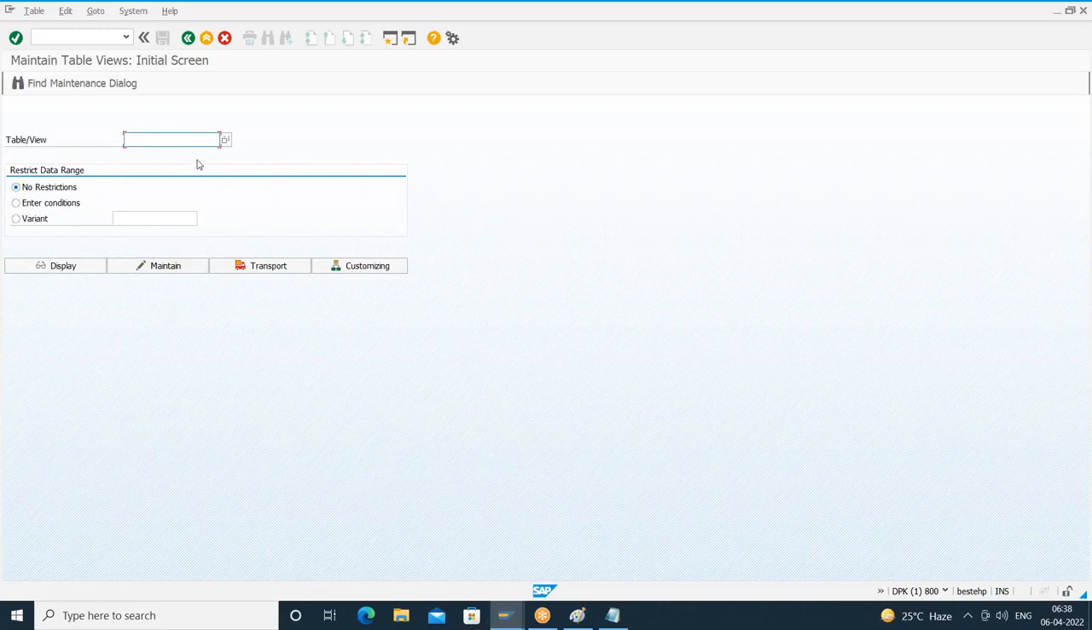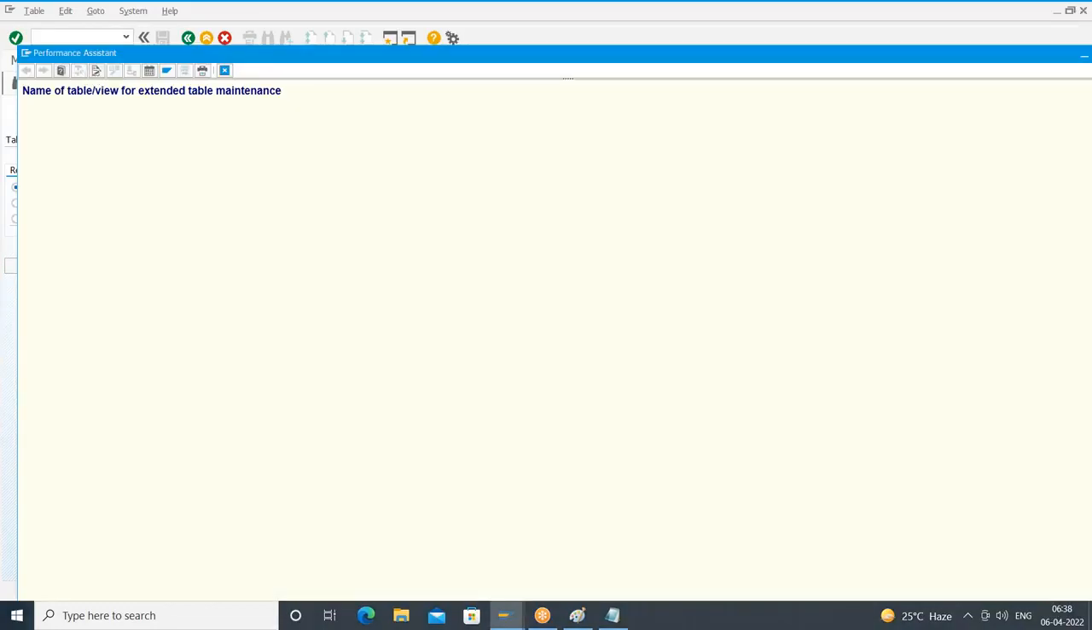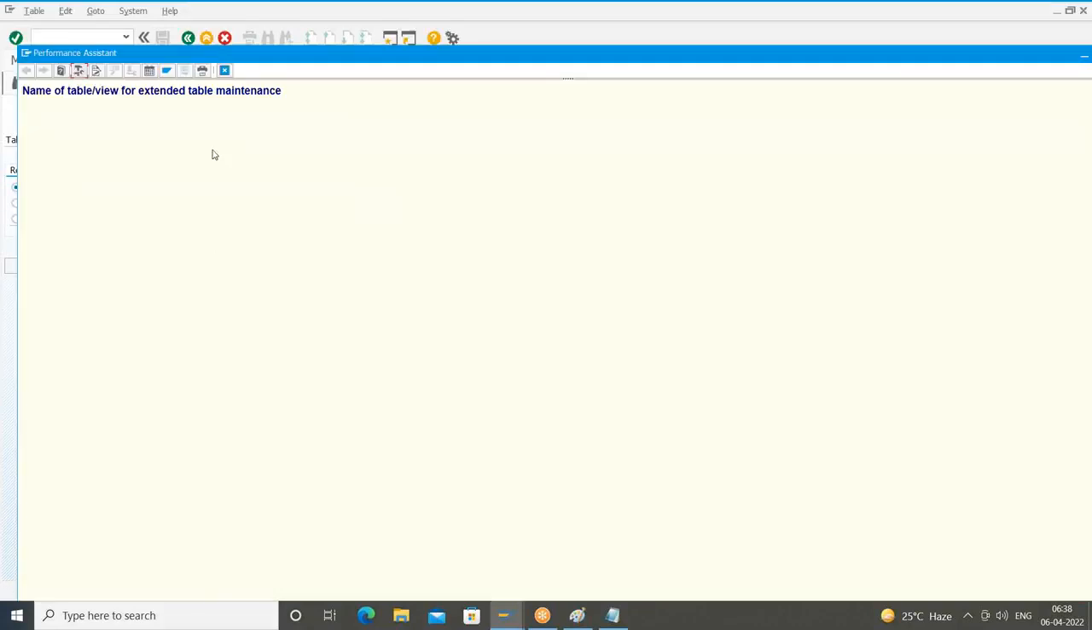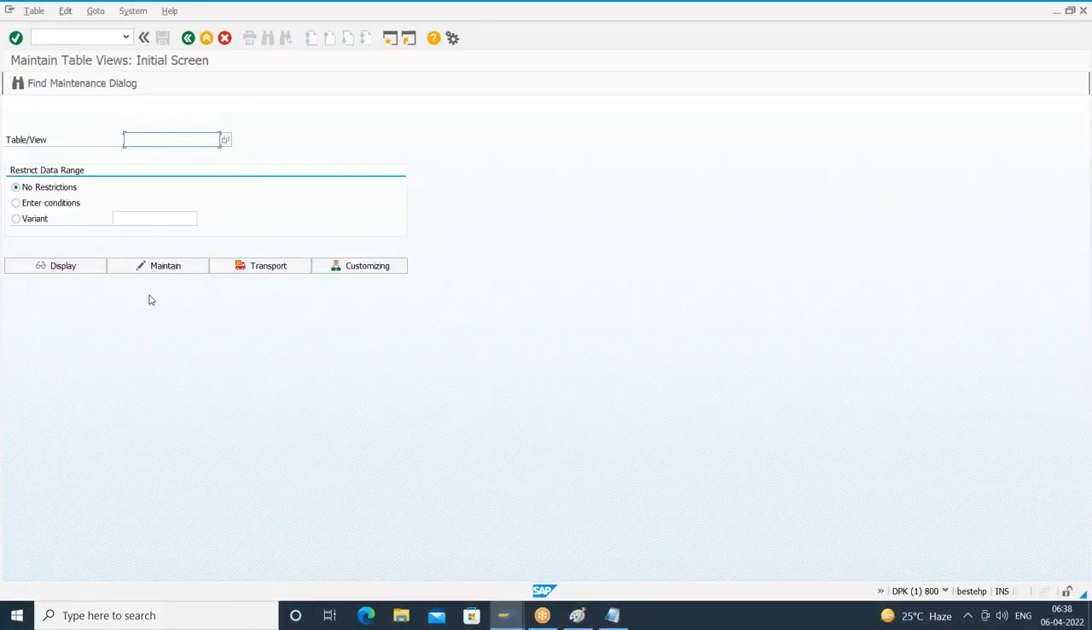So we collected the name of this IO field by pressing F1 on this input field. Okay, we collected the technical information. The name of the screen field is VIEWNAME, and the function code of this maintain button is what? Something UPD. Then we created a T code using SE93 and we have created the T code by providing the default values.